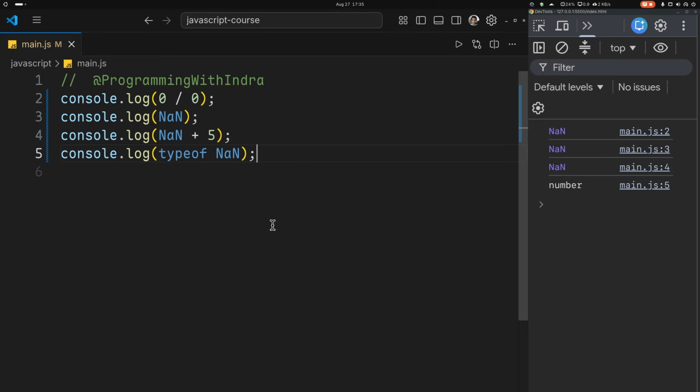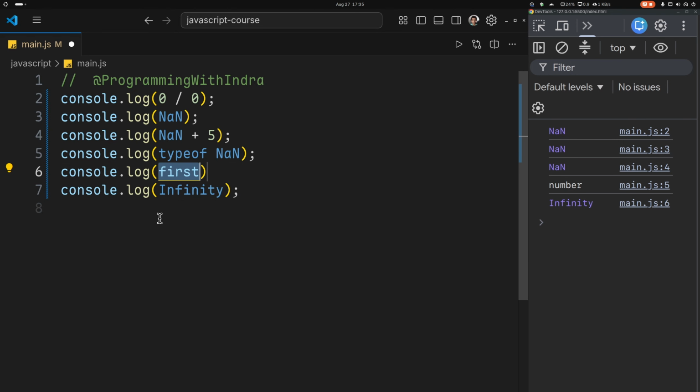Then inside of JavaScript, we have infinity. So console log, and I can do something like Infinity. So this is the infinity, this is an infinite number. So how can we get infinity? We can get infinity by doing something like this: 5 divided by 0. We will get infinity here.